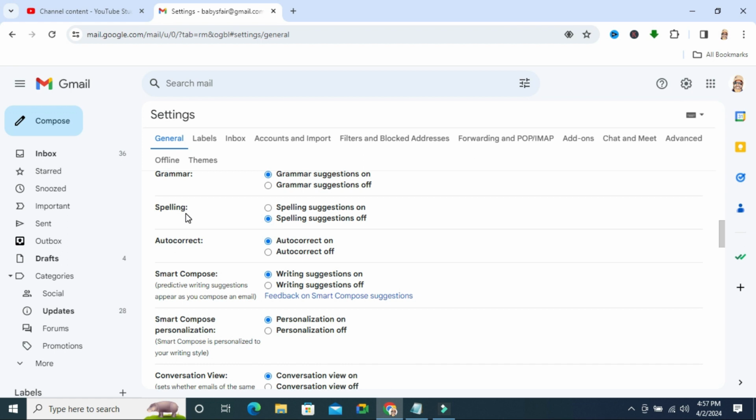You will find here Spelling, and now Spelling suggestions off is turned on. You will find here another option, Spelling suggestions on. Just click here. Now Spelling suggestions on is selected.